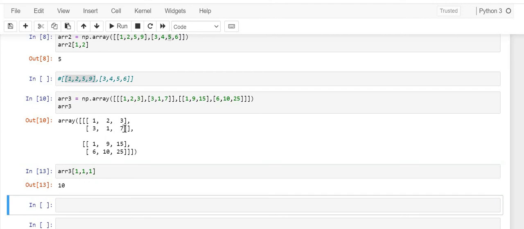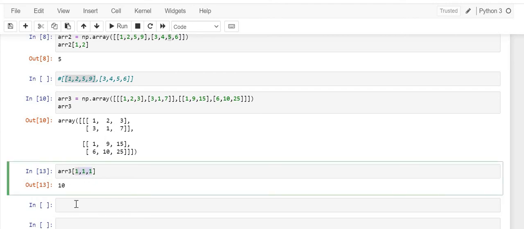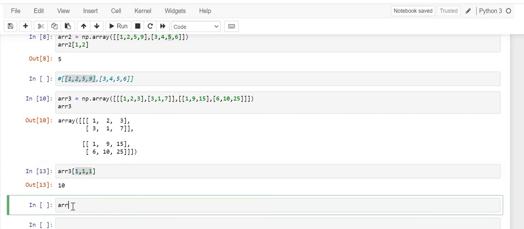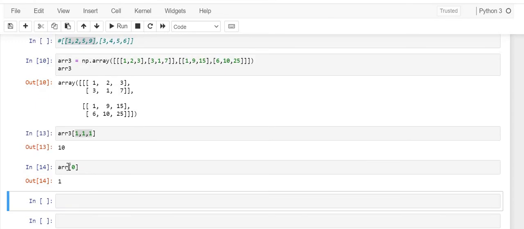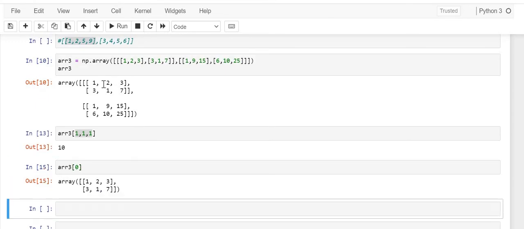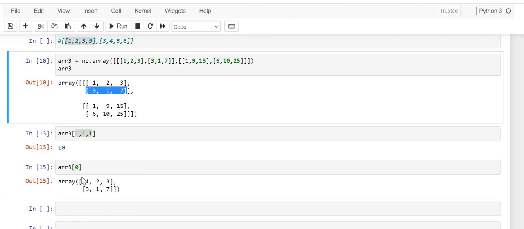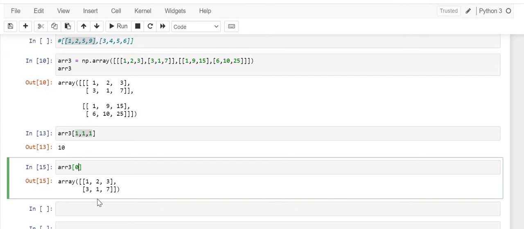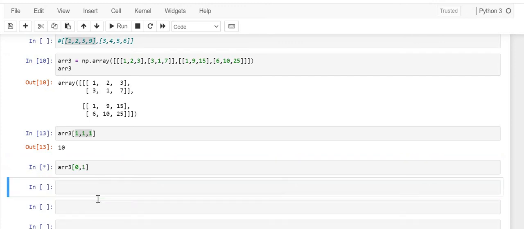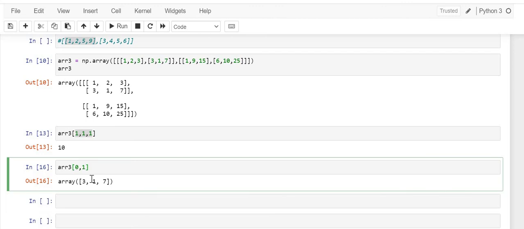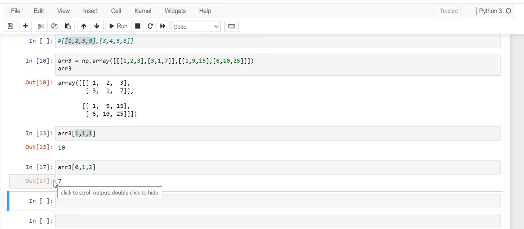Same way, suppose I want to get this 7. How I'll write is, I'll mention array 3 of 0. 0 will give me my first block. Then I want to know about this 7, correct? So I want to get this second block. So here I'll mention this one as my first: 0, 1 will give me the second block, and then 0, 1, 2. This will give me the 7th value, correct? So this way we can do indexing in NumPy.